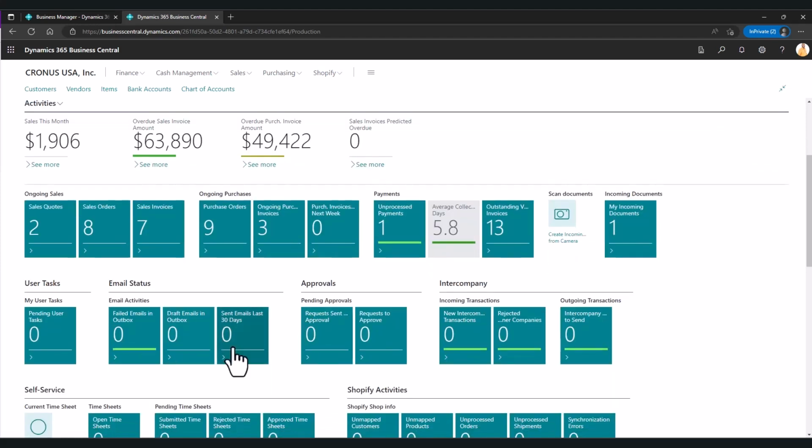If I scroll down a little bit further, we have a full contact management system inside Business Central, so I can see email activity as well. So I can see emails that I've sent or that the organization has sent in the last 30 days, such as statements that were sent to customers or orders or invoices that were sent to customers or even shipping notifications. I can quickly see who received what across the organization if I have access.